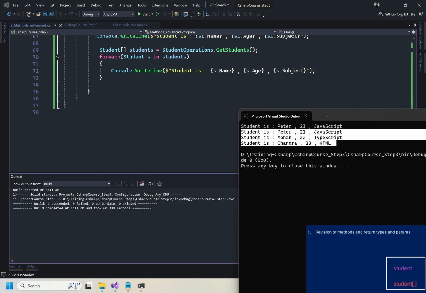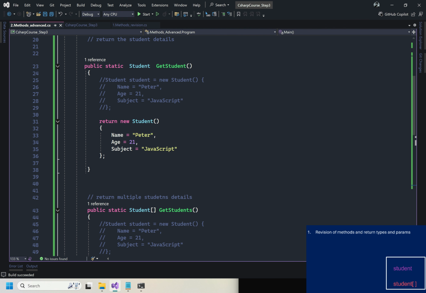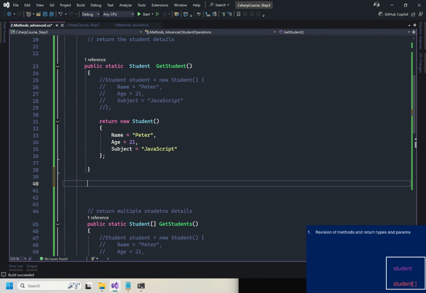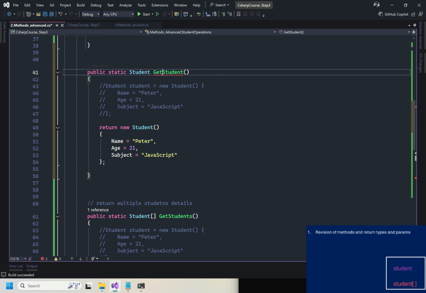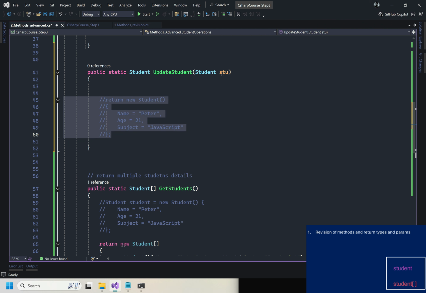Now I wanted to prepare one more method, to update the student. For that, let me copy this code and paste it here. So now I'm naming it UpdateStudent. This method is expecting one parameter, that is the student. Let me give it as stu here. And then let me remove this commented code. Let me comment this code as of now.